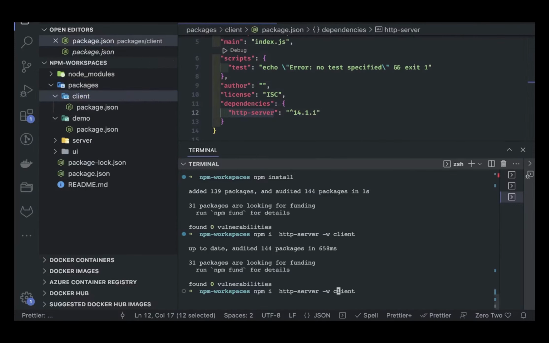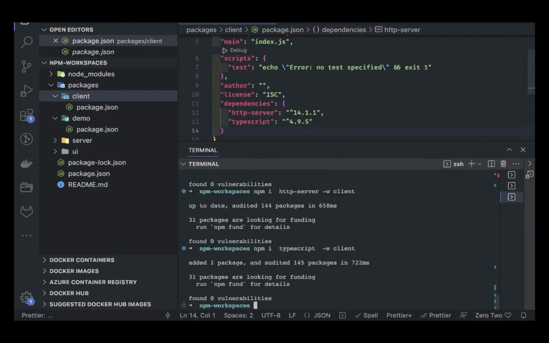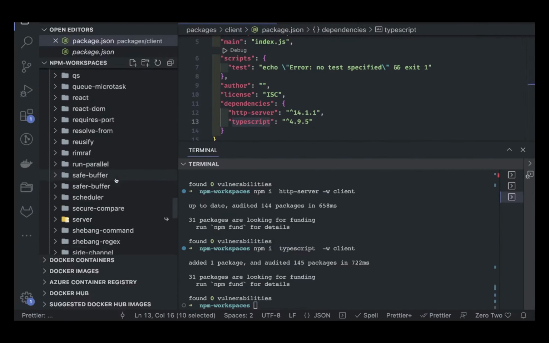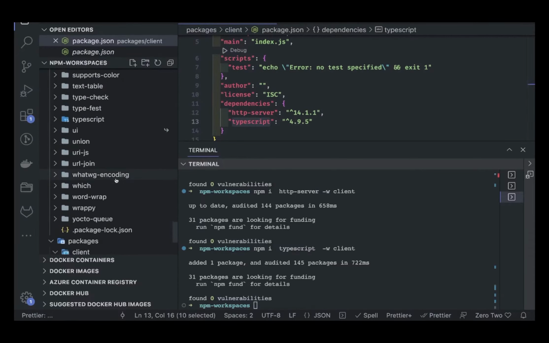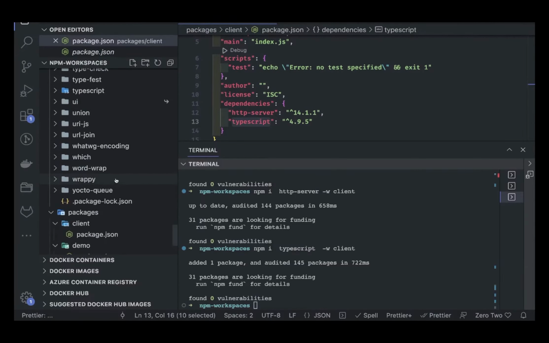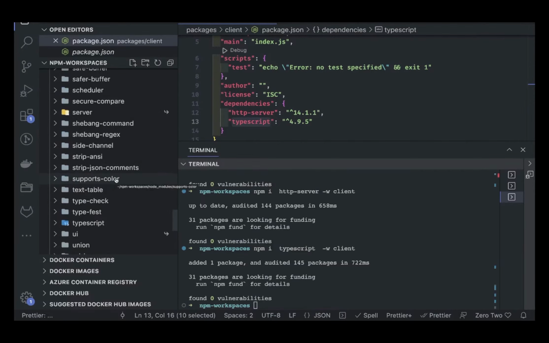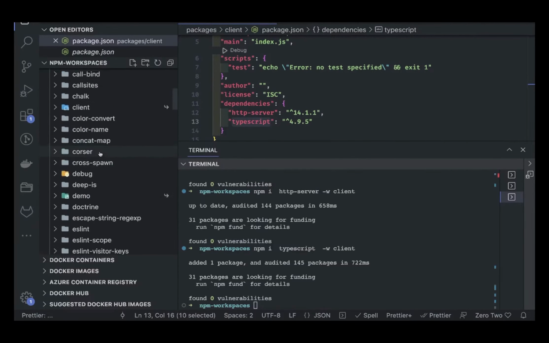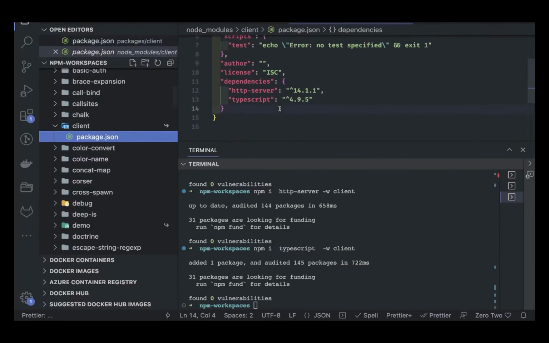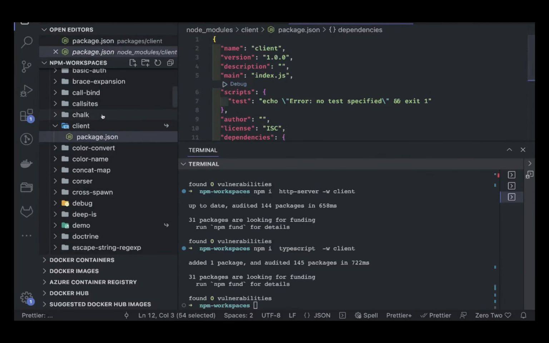Let's say I'm installing something else. What other dependency can we talk about? ESLint, prettier, TypeScript. Here also you don't see the node modules. It just added TypeScript, and if you look into the node modules here, you will see the TypeScript package has been added. Where should we see that? Yeah, TypeScript. And in the symlinking, in the client package JSON, you can also see the TypeScript and HTTP server.